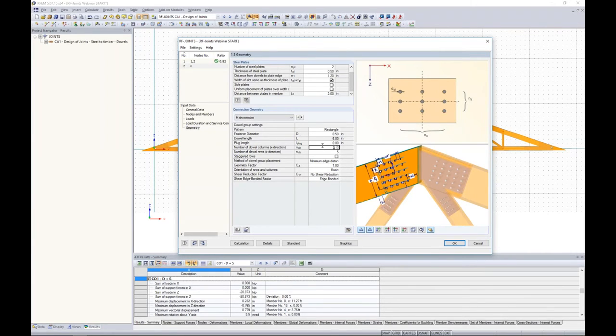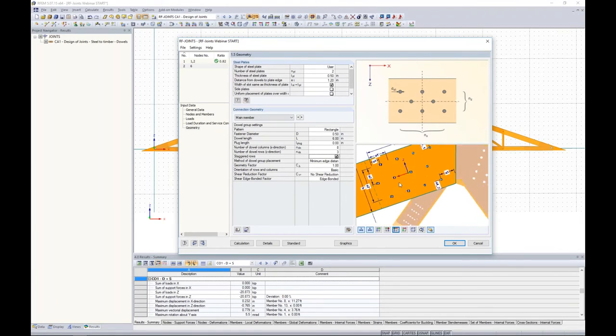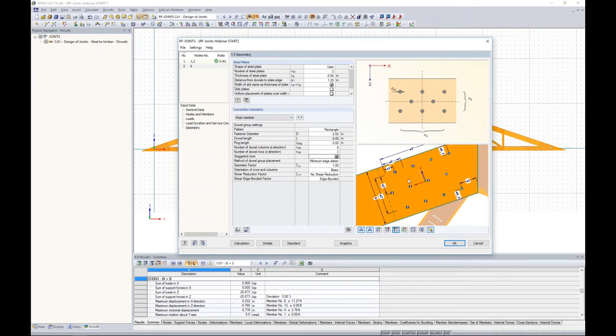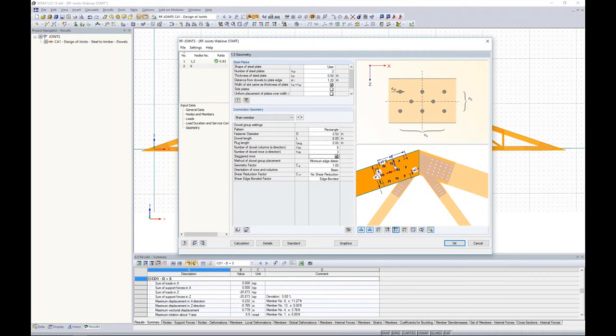The number of dowel columns, I'm going to set this as 8 columns, and we will set this as 3 rows. I will utilize a staggered effect here, which we can change around our dimensions to view this a little bit better. And I'm just going to go with the minimum edge distance. So now that I've defined this main member on my left, my upper chord, I probably want to do the same setups for my upper chord on the right.